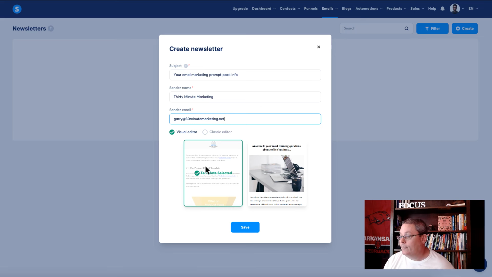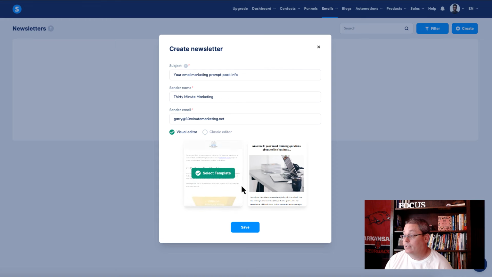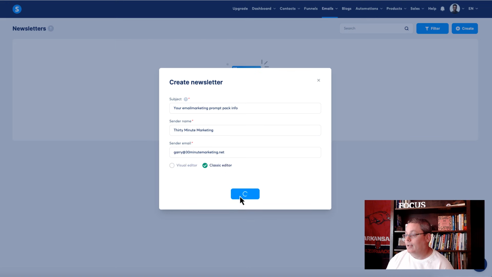Here you have the visual editor or the classic editor. I'm not sure what the difference is. So here we would need to select a template. Let's go ahead and select a template and see what we got there. I guess it's just between these two templates. I actually don't like either one. I'm going to go with the classic editor and select save.